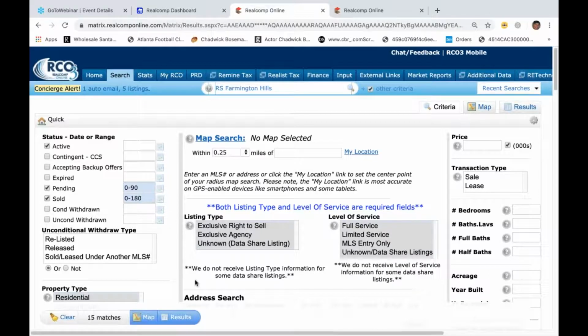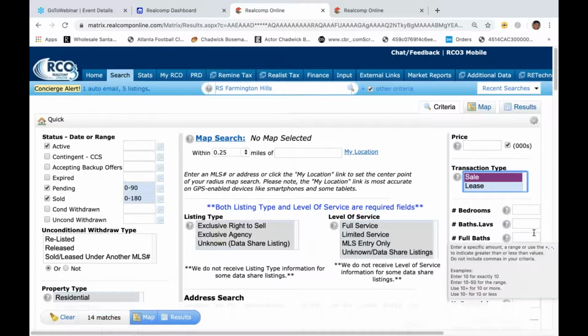But here's what I will do. Since I am doing a CMA for a seller, leases are not going to help me. So I'm going to click sale price, and that's going to get me from the bottom dollar sale to the top dollar sale. And I did lose one. I went from 15 to 14. So we know one of those was on the market for lease or sold for lease.